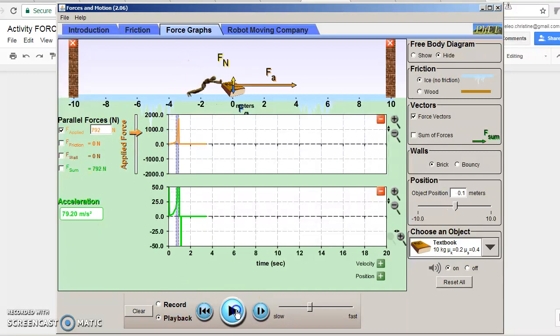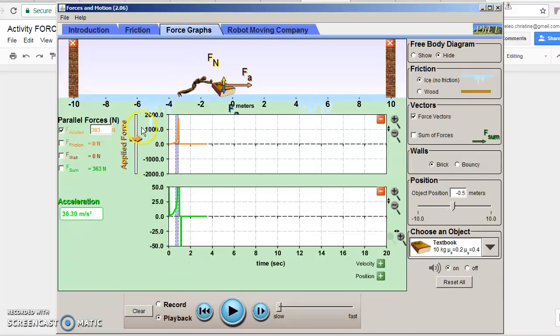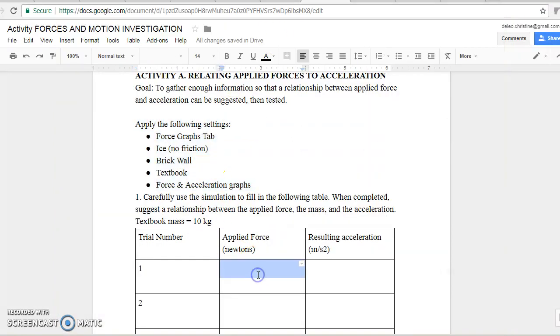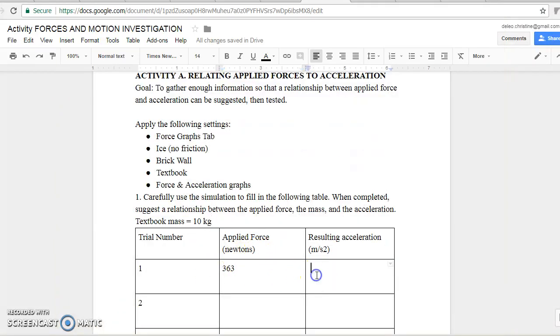So if I just play this, then we're going to want to... Oh, I went too far because the applied force is zero, so let's try that again. I'm actually going to slow this down. Right. So my applied force is 363, so I would then put this in here, and my acceleration is 36.3, so I would then put this in here, 36.3, and note that this is for a textbook that has a mass of 10 kilograms.